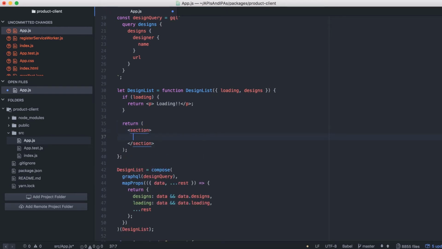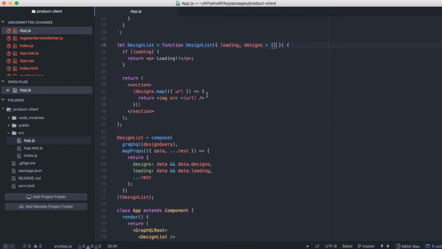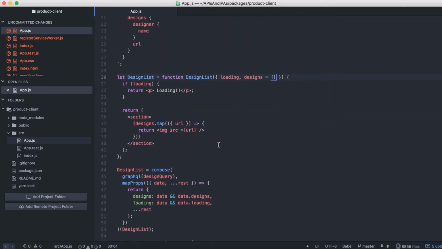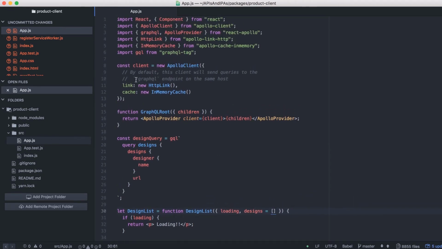like a section that has designs.map. Return image source URL. We'll grab the URL from the design. Right? Excuse me. And we'll just make sure this is an array. So that's the GraphQL connection with the React that we're doing.